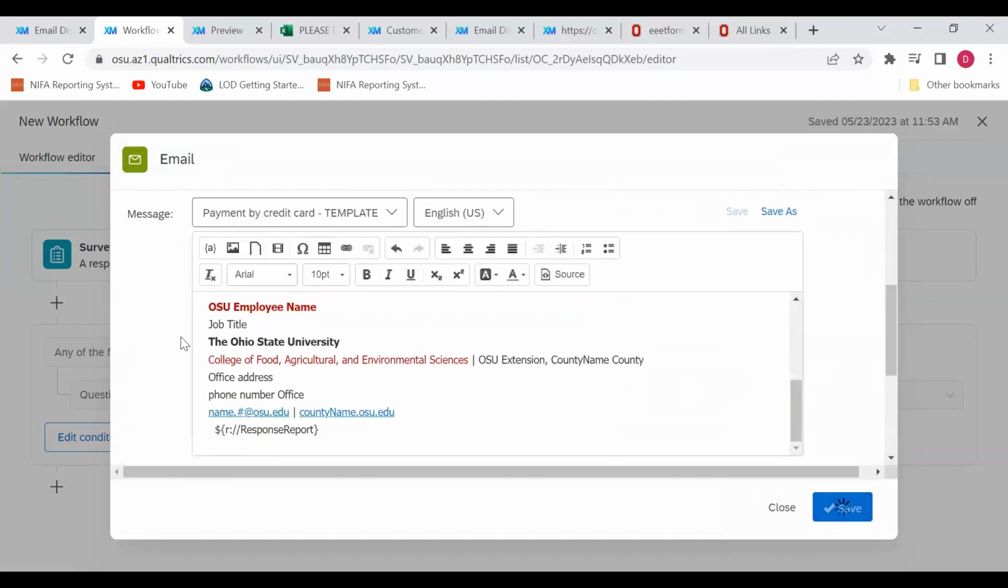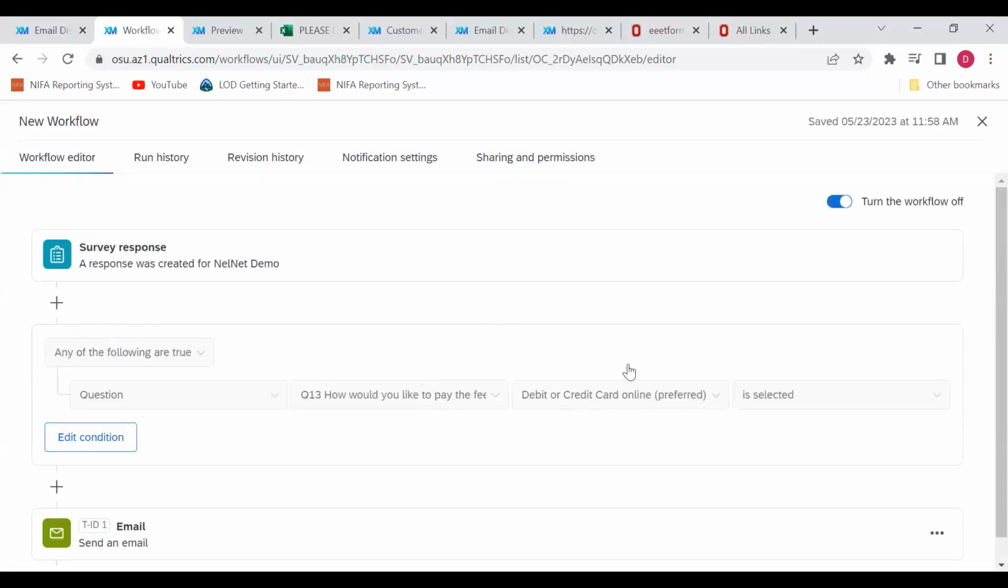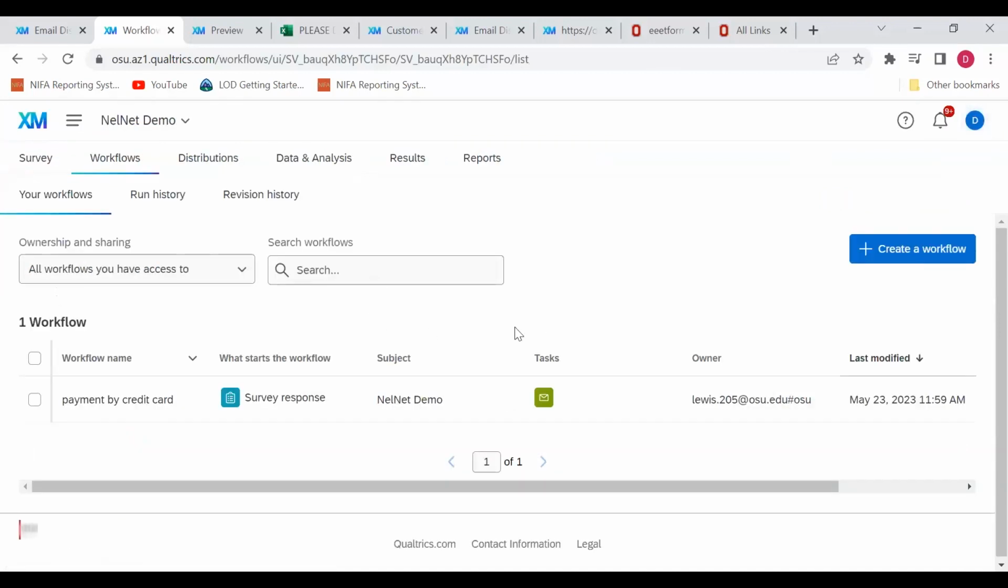Okay, and that's just telling me that I changed the to name in the body of the email. I'm going to go ahead and call this, instead of new workflow, payment by credit card. I'm just renaming it in the upper left-hand corner. And then I'm going to close it by clicking on this little X on the right.